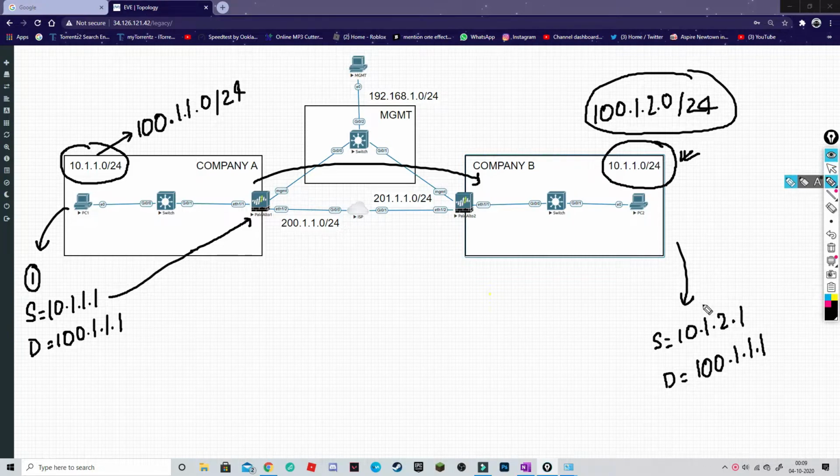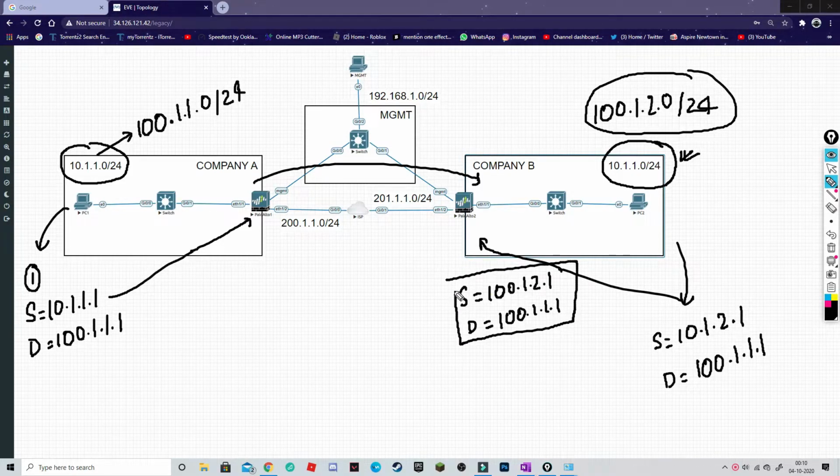So now friends, this traffic will reach Palo Alto, and then the source will get natted. So how will it get natted? It will be 100.1.2.1 and the destination would be 100.1.1.1. As this will go via VPN, this will be encrypted and the new IP header will get attached.